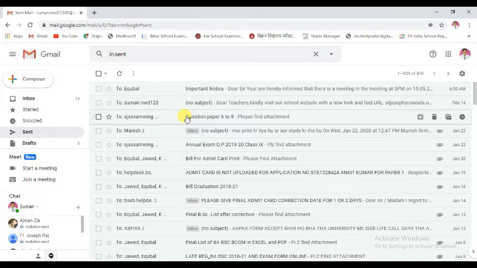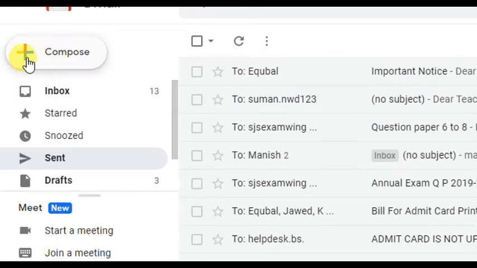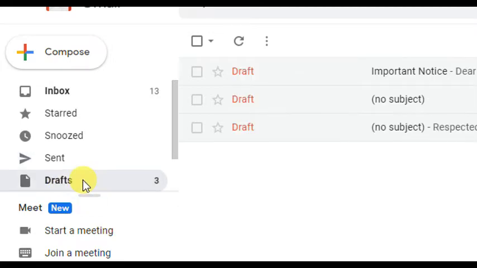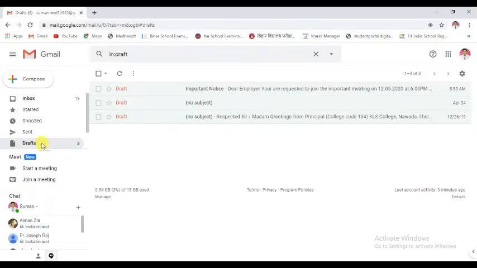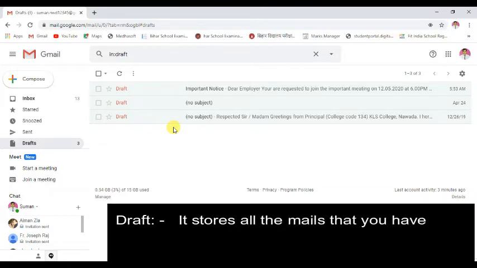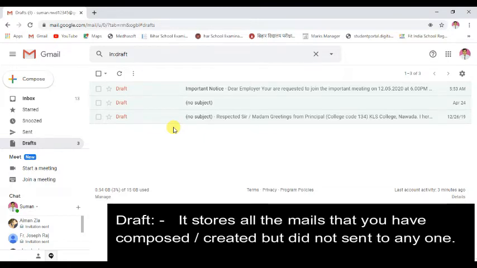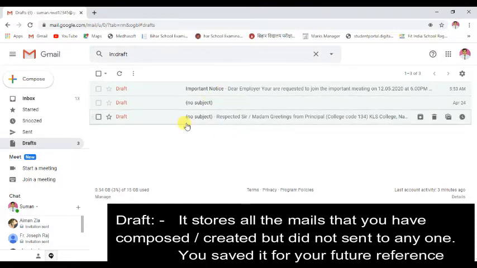I hope these three components of the Gmail account are clear to all: first, compose; second, inbox; third, sent. And let us discuss one more, that is draft. This draft folder contains all the messages that are saved by you. You have composed the mail, but you did not send it to the person to whom you wanted to send it. You have saved these emails for future reference. So all these messages will be displayed here.